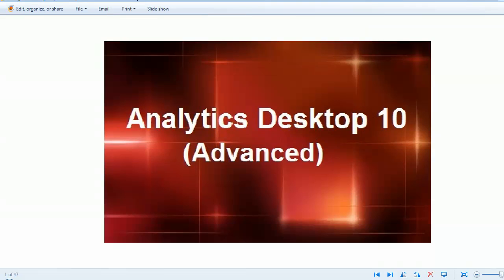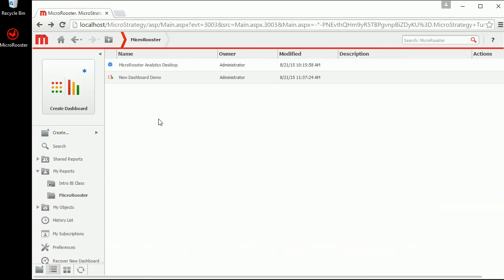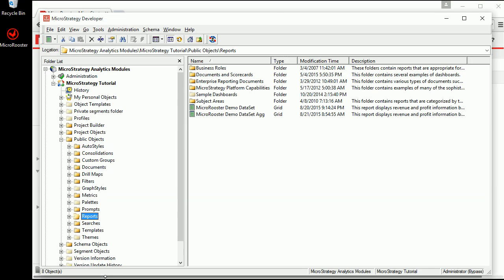Today we're going to discuss Analytics Desktop 10 from an advanced perspective, mainly focusing on the cubes. This is a follow-up video for the Analytics Desktop 10 Basics video. In my environment here, I'm going to first look at this from a developer perspective.